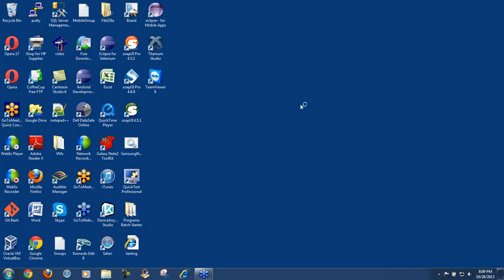So what exactly were we working on in the previous class? Up to this point, we have done a few things, like I made you aware of the different forms of Selenium. There is Selenium IDE, there is Selenium RC Server, and then there is Selenium WebDriver.